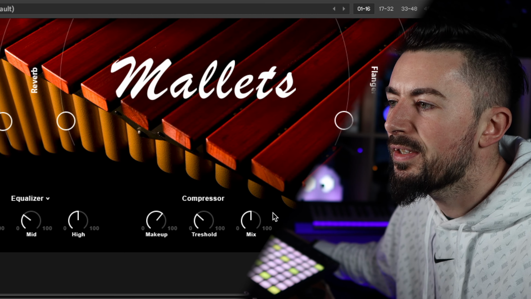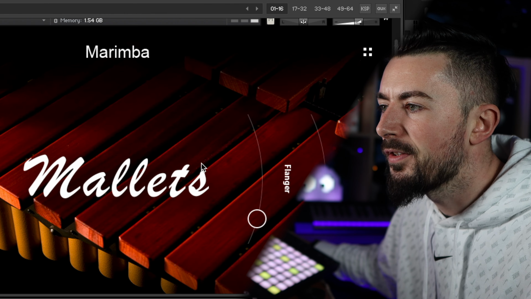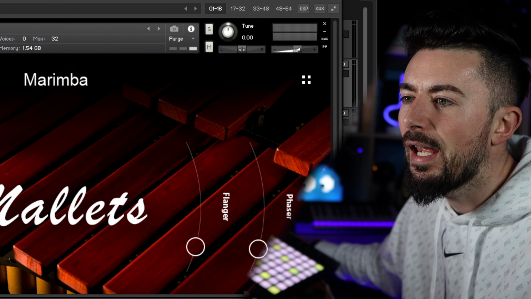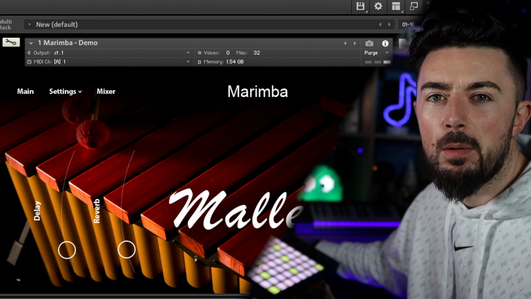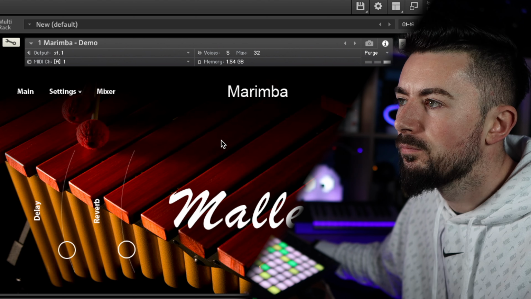You got the equalizer, compressor and main limiter at the bottom here, and on the sides phaser, flanger, reverb and delay. So this is what it sounds like, and whilst it plays, I'm just going to mess around with some of the settings and whatnot.